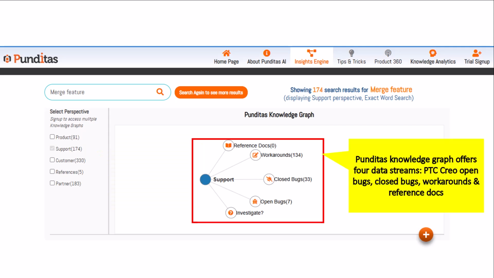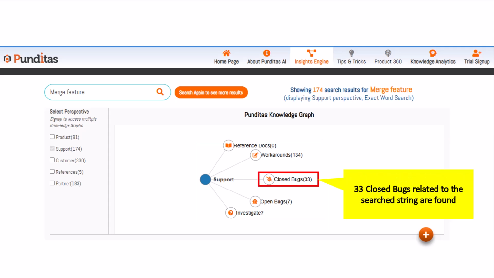Punditas knowledge graph structure helps users quickly find specific Creo-related information by organizing data. The knowledge graph for support perspective offers 4 key data streams: closed bugs, open bugs, workarounds, and reference documents. This comprehensive approach ensures users have the tools they need to troubleshoot effectively and keep their workflows running smoothly. Now let's explore the 33 closed bugs available for Merge Feature.